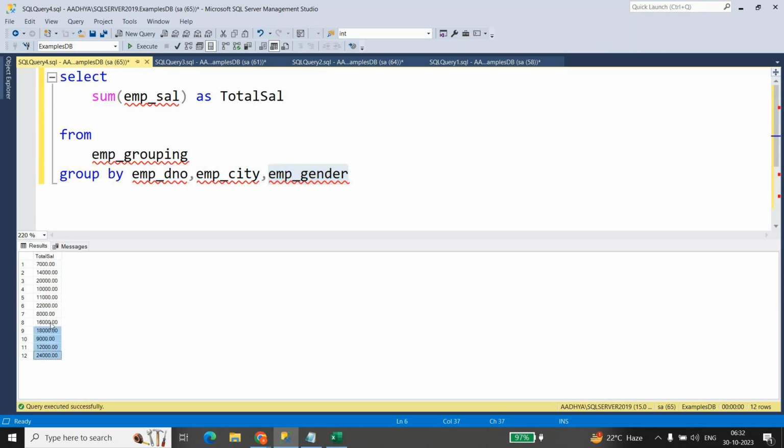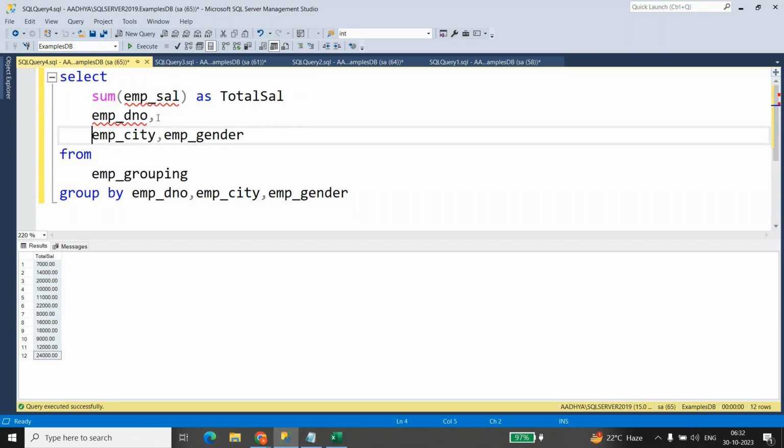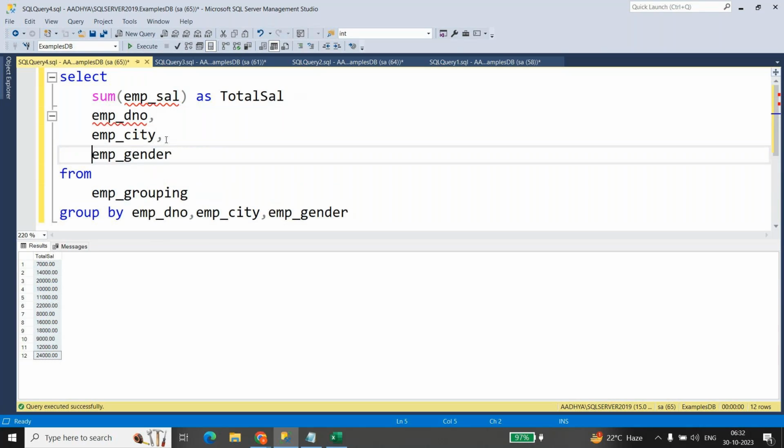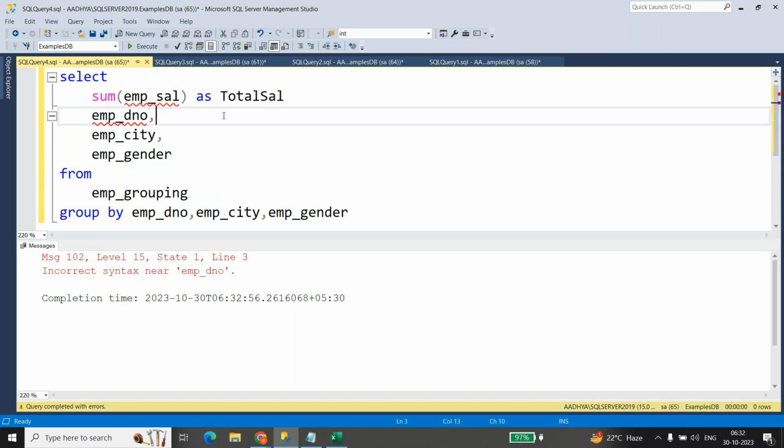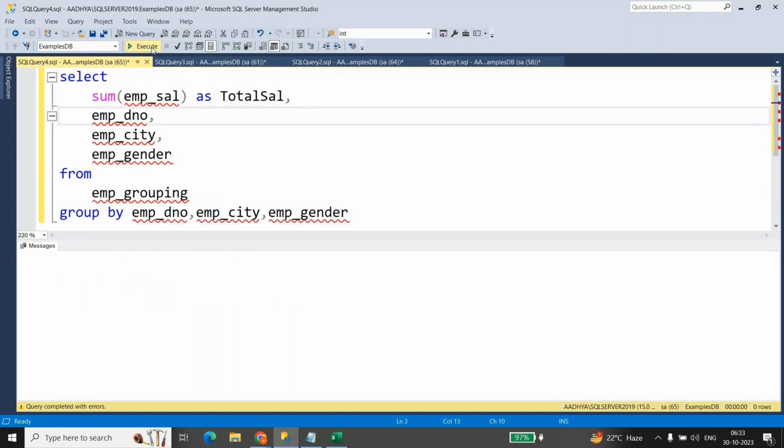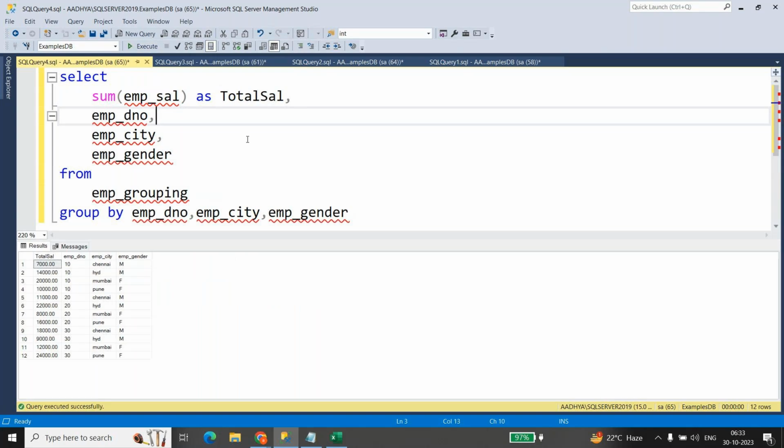But how do you find this total belongs to whom? To which department? To which city? So the columns that you have specified here should be part of your select statement here. Then only you will come to know which department, which city, which gender it belongs to. Right, now try to execute. See here. Why is it getting an error? Because after total salary we have not given a comma. So let me give a comma here. Now try to execute. Total salary, emp department number, emp city, emp gender. Okay. So this is about your grouping.